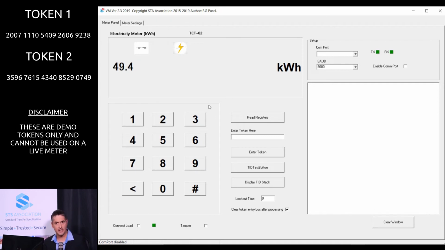So you can see there clearly that you can actually make a mistake while you're entering the token. Just simply use the backspace button and correct what you've done, and then enter the token correctly, and it will still be fine. And what you can also see is that the credit has not changed after the key change process.